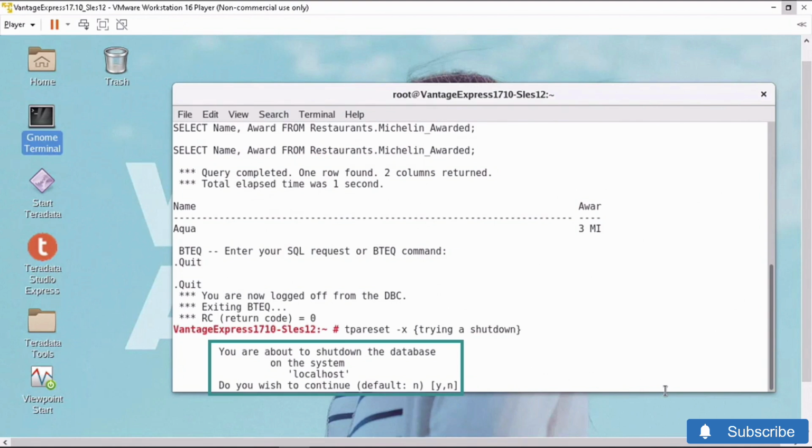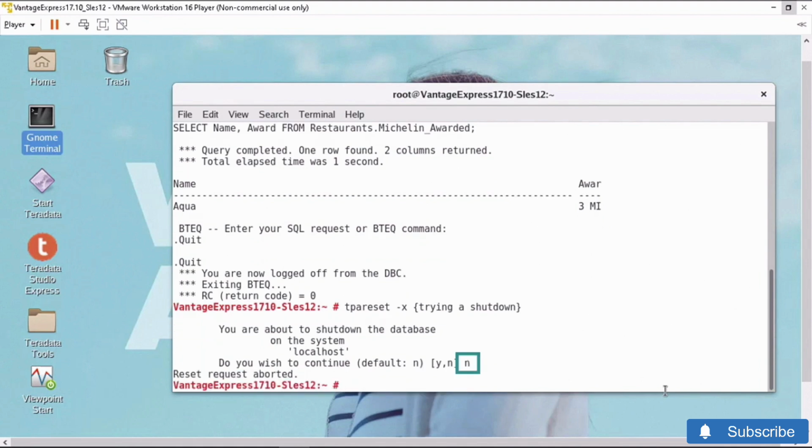At this point, we will be prompted for a confirmation that we do wish to continue with the shutdown. To keep everything running for our course, however, I'm just going to hit no, and then the request will be aborted. We can also exit the GNOME terminal.